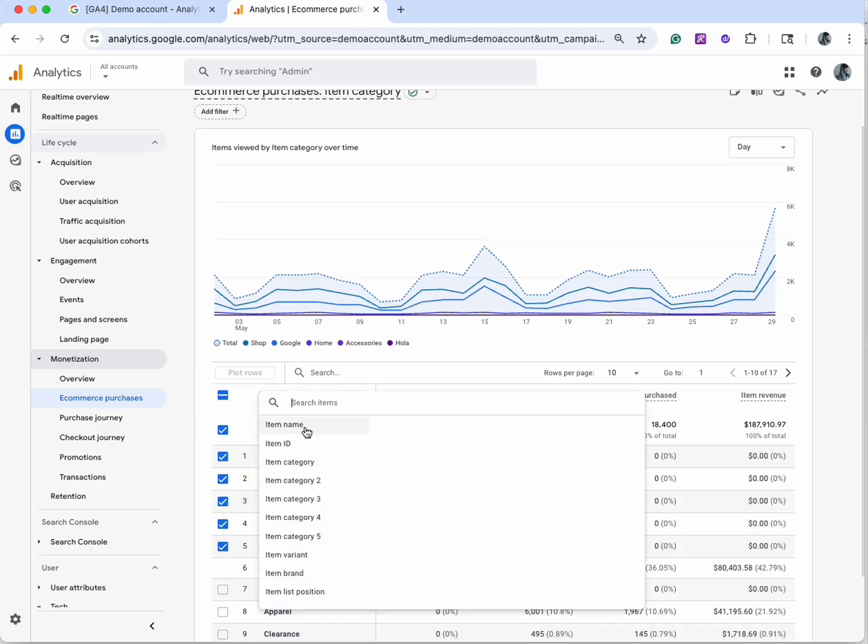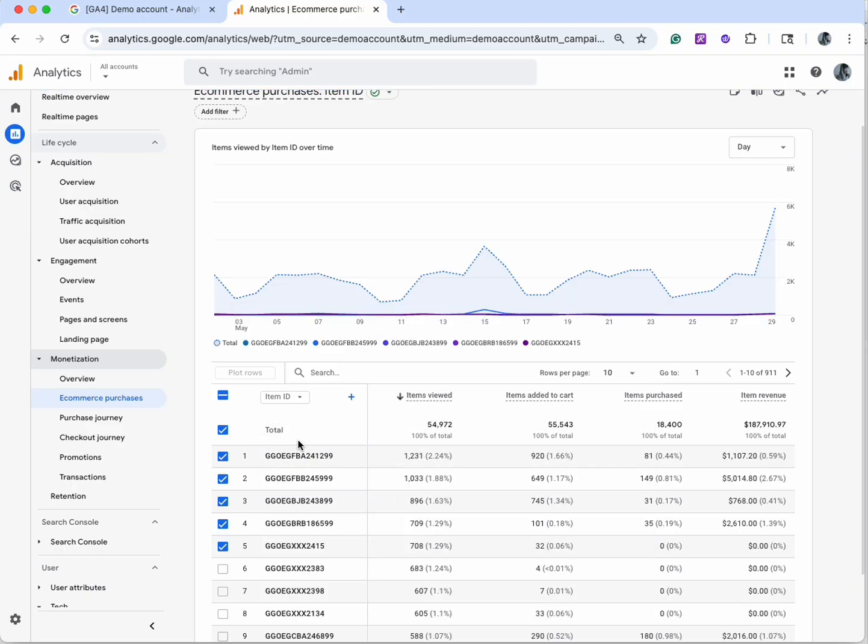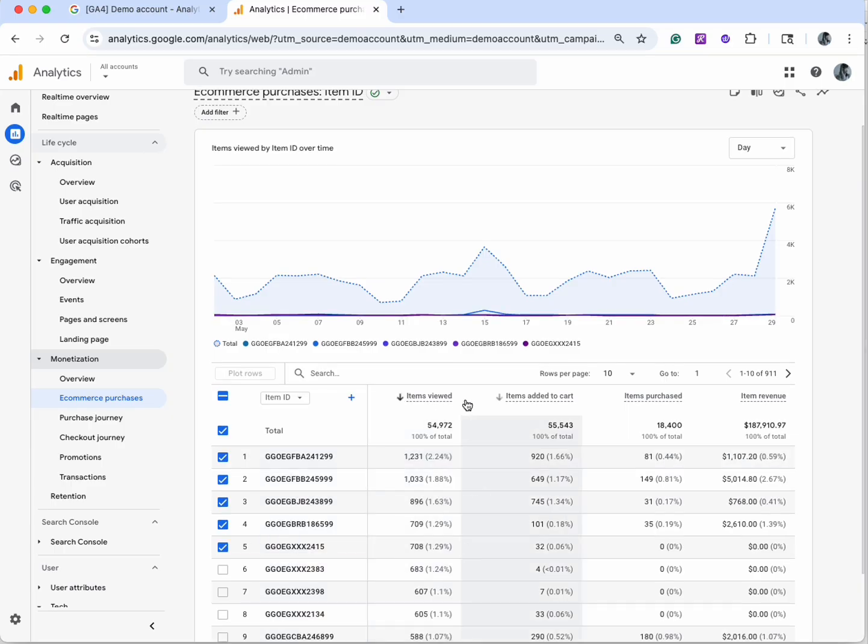I can also use item ID, and this is the ID that is specified for an item or a product. So for example, this one we know is the item ID for Chrome Dino YouTube Skater Accessory Pack. Items viewed is the number of the items that the customer viewed. Items added to cart is the number of items added to a shopping cart, not item ID, which is a dimension. So make sure it's different. And items purchased is the number of units for a single item, including the purchase events. And item revenue is revenue from a specific product.